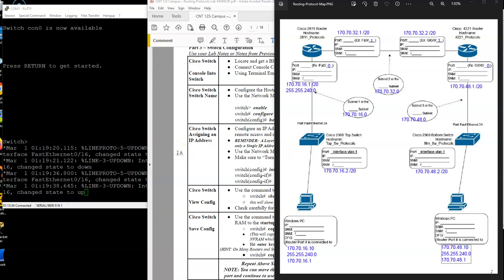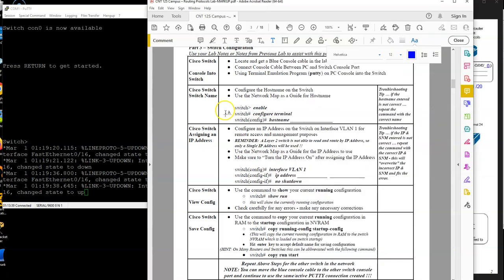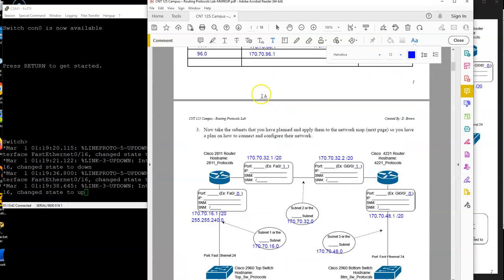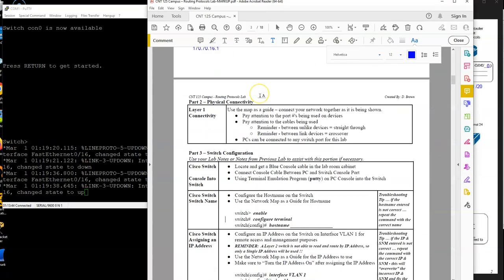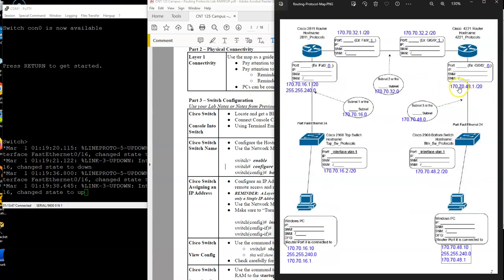All right, CNT125, Routing Protocol Lab. First podcast, we got our network map figured out. And when I was done, I did a quick screen capture of that so I had it handy, just so I can keep my map handy with my directions, etc. You might want to do the same. That way you always have this handy to reference your ports, IPs, etc.